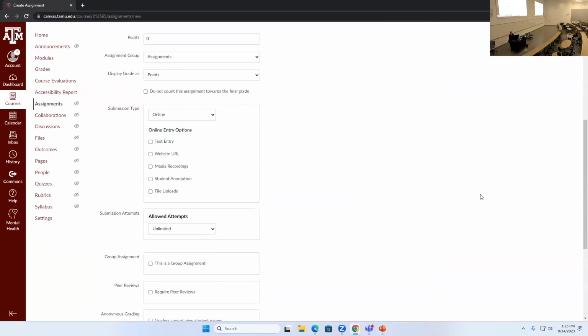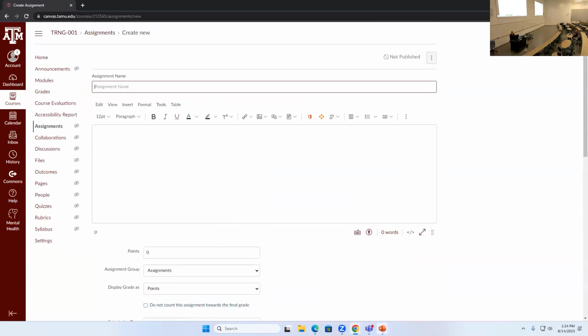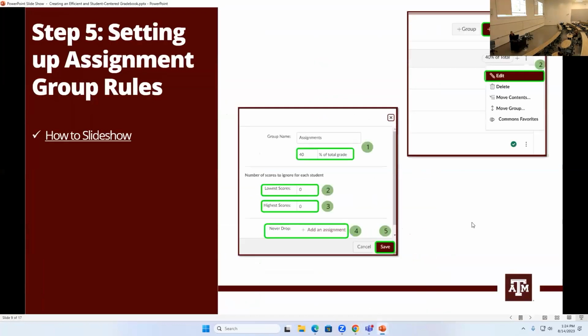I may be in the wrong place. Let me look back real quick. Say again, the 3 dots? Okay, so it's in the assignment group. Okay, thank you.